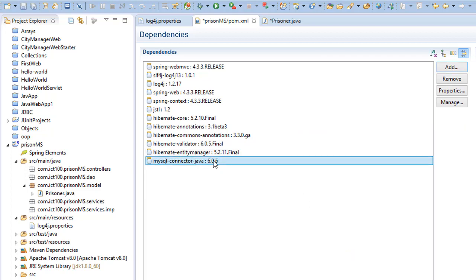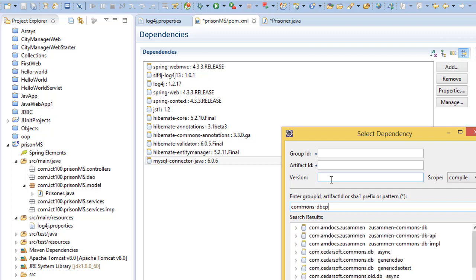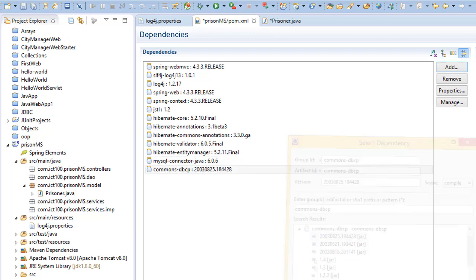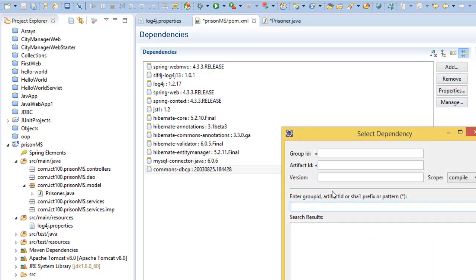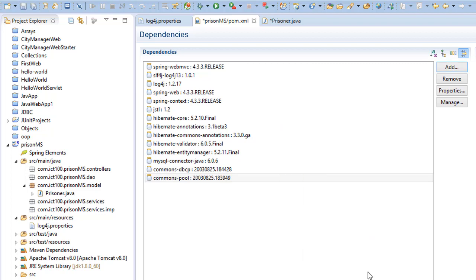And also I need, let's say, commons dbcp. This one we need also. Commons dbcp, this one, and select which version you can take. Let's say this one. Also we need another one, which is going to be commons pool, where we are going to have our connections from to different databases. So we can take this one, the first one.